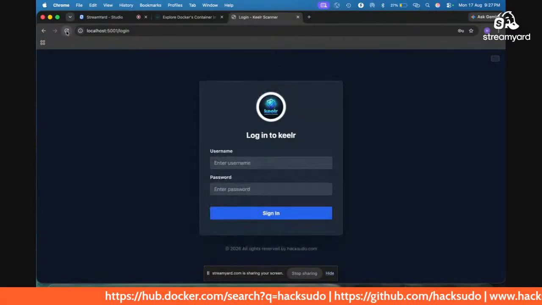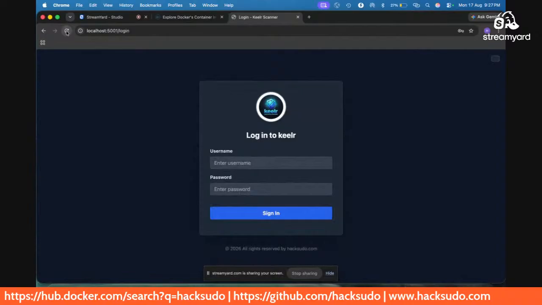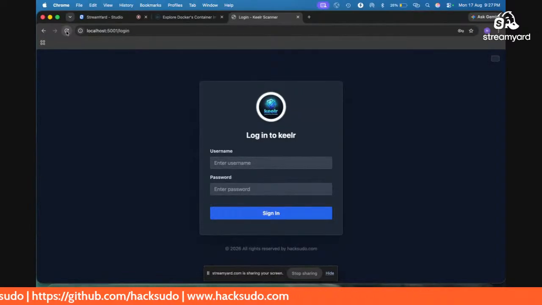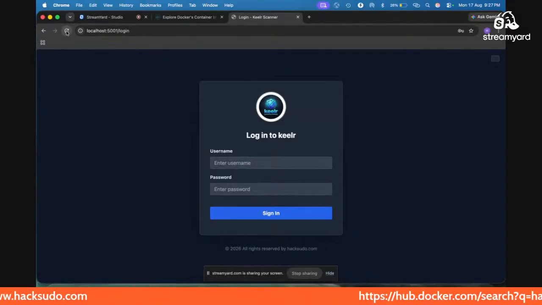Okay, so hi guys, this is Vishal. Now it's my second update for the Keelr application, and the Keelr application is nothing but my Docker image scanning tool.